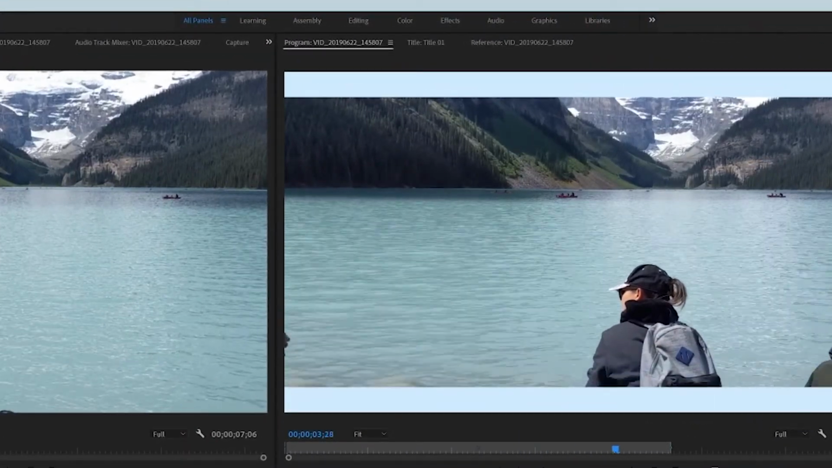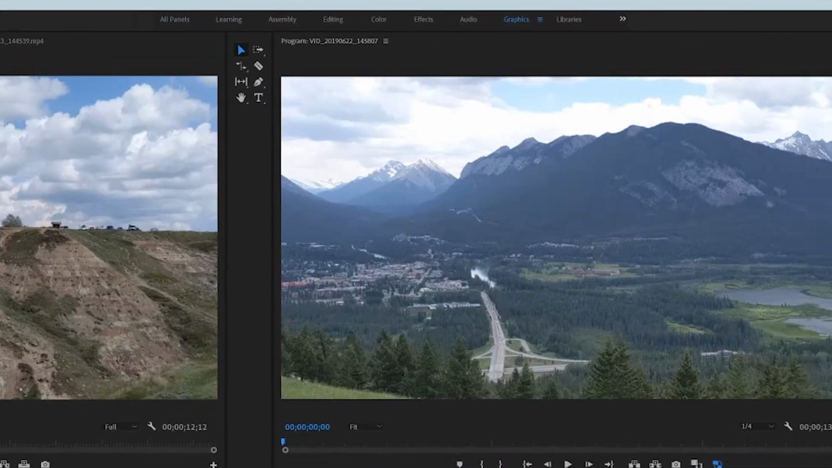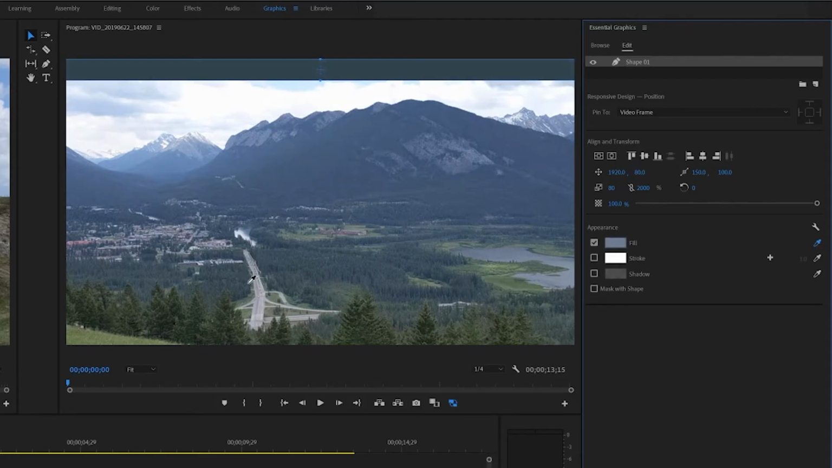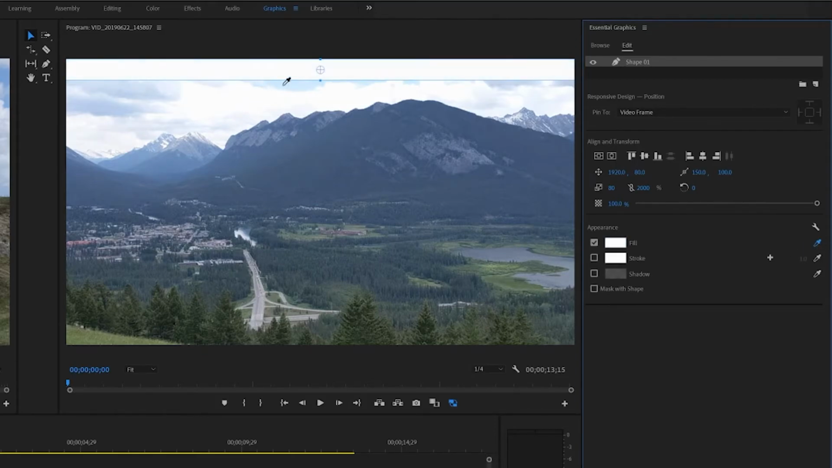So first what we're going to do is access the Essential Graphics panel. I'm going to add a new layer. I'm going to set the height to be about 80, and then breaking this chain, I'm going to set the width about 2000, anything that extends beyond your screen. I'm going to hit this align to top and then align to center button. And I'm going to fill it with a color from the video. I'm going to pick like the sky blue.